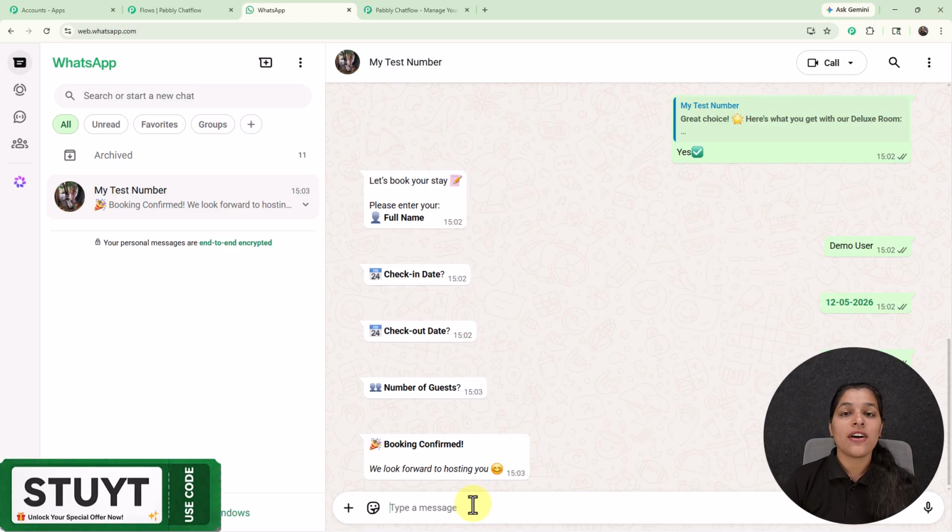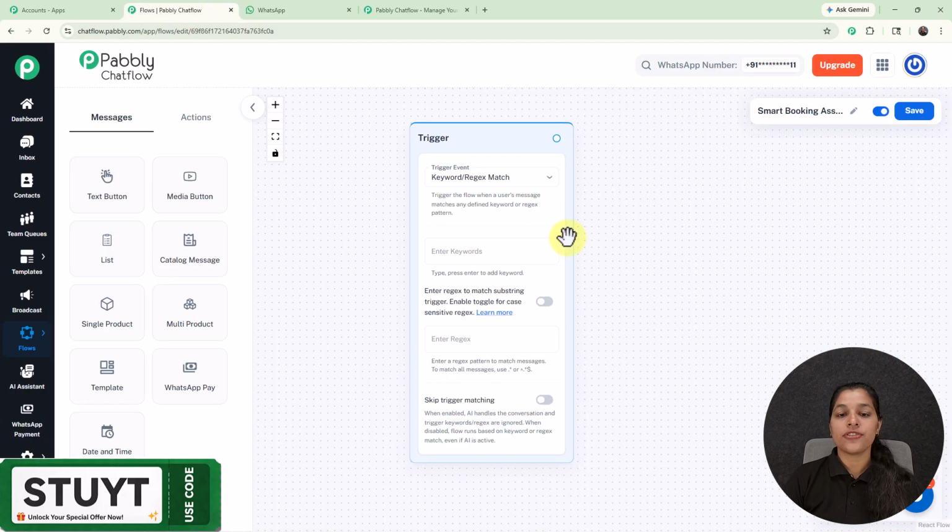And for that you have to move towards the flow page of Pabbly Chatflow. So right here I'm on the flow page, which is the most important window for creating this chatbot, and here we are going to create this chatbot without even a single word of coding.